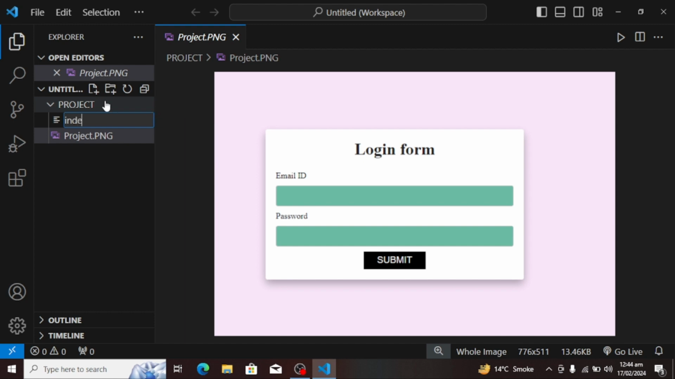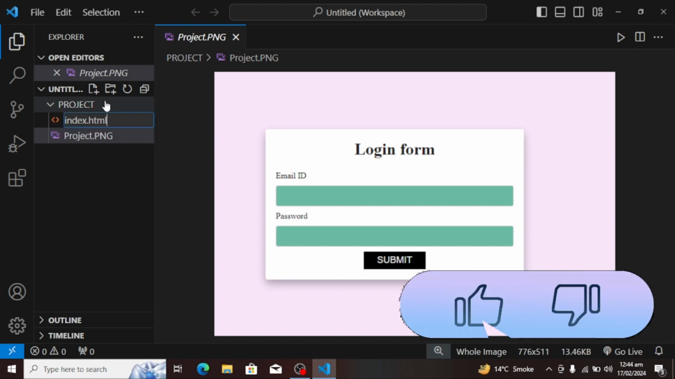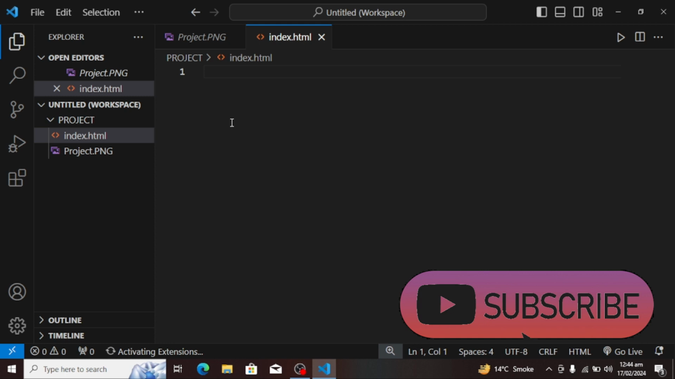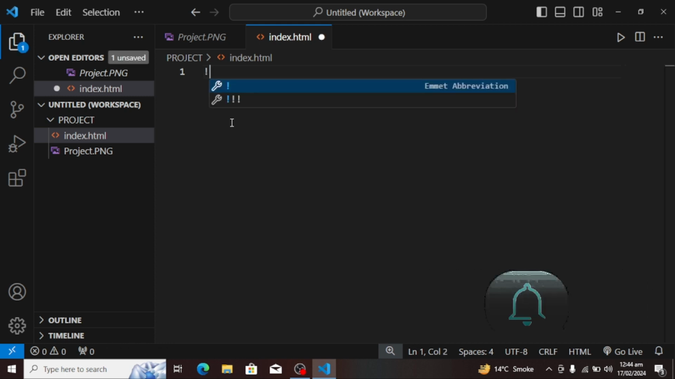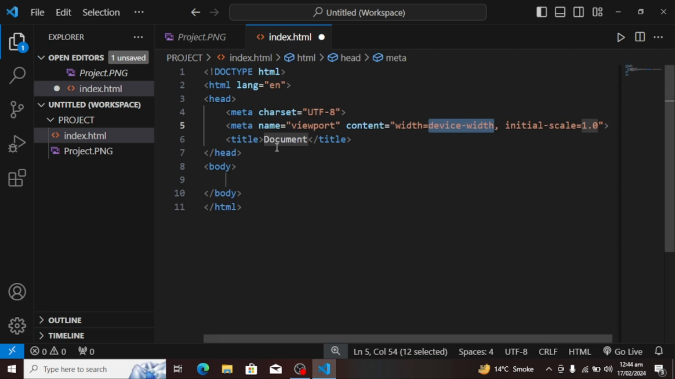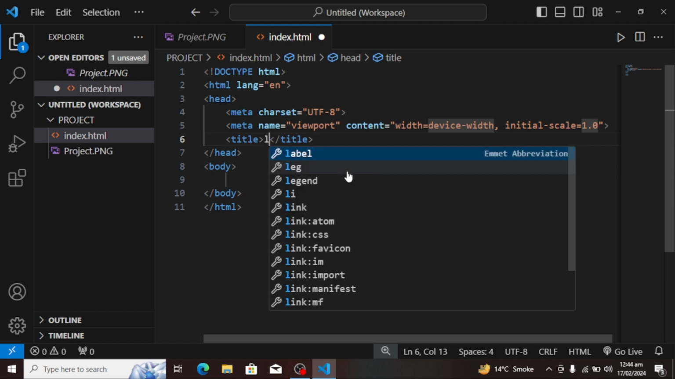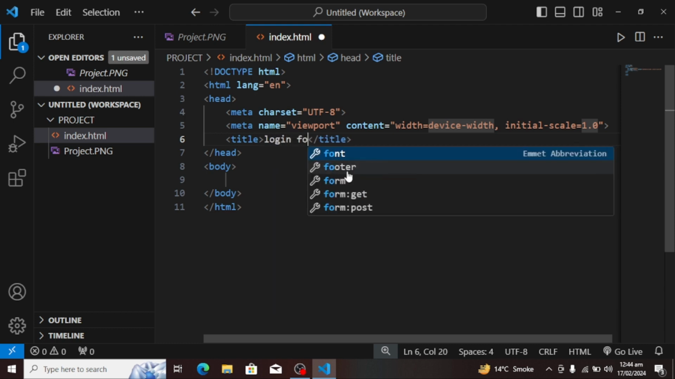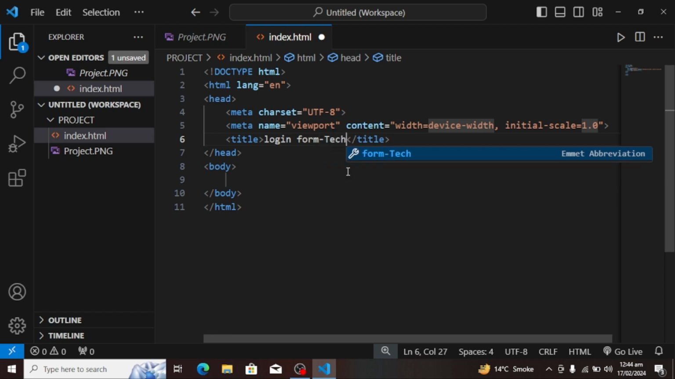I will make index.html, then I will write a boilerplate. We can do so by pressing Shift+1. Now enter. I will give a title of login form tech hardy. So it's good for me.